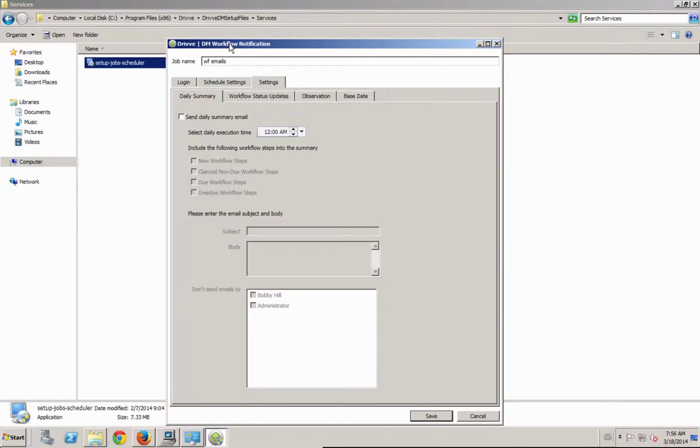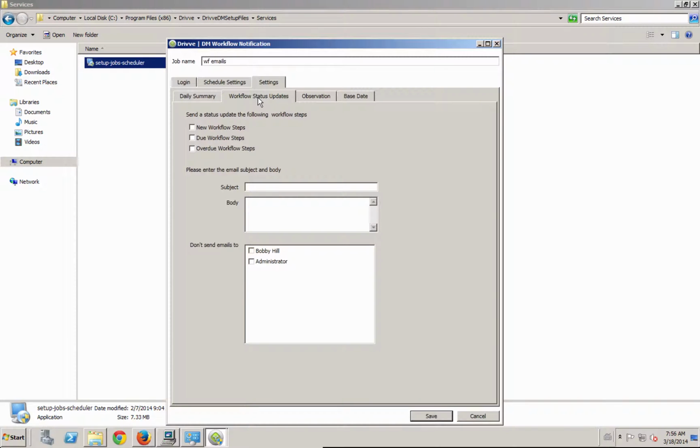And because this job is a workflow notification job, it's going to be mainly based around the email notifications. And so the first is here I have a daily summary. I can send a daily summary of all the workflows to all the users so they can see which ones they have and which ones they need to claim.